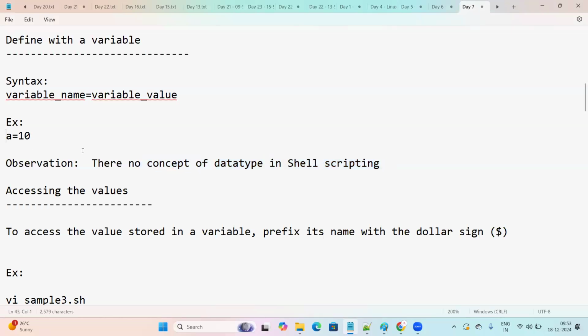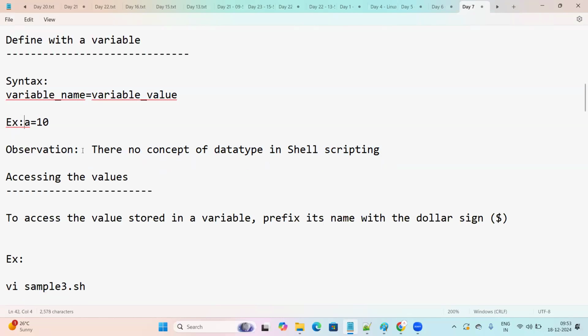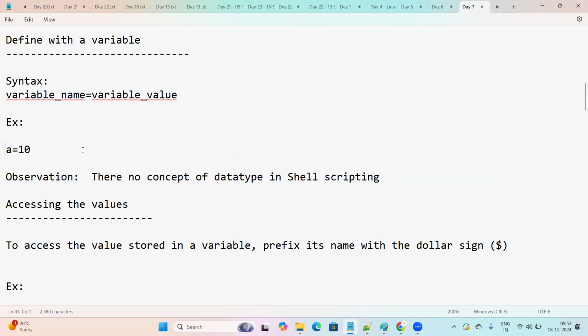Suppose you are declaring a variable. Usually, in a programming language, we use int a is equal to 10, float a is equal to 10.5. Like that, we define some data type. In shell scripting, there is no concept of data type. You don't need to represent the data type. By default, if I'm giving a is equal to 10, it understands that 10 is an integer.